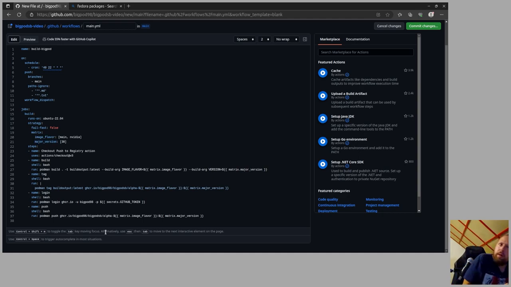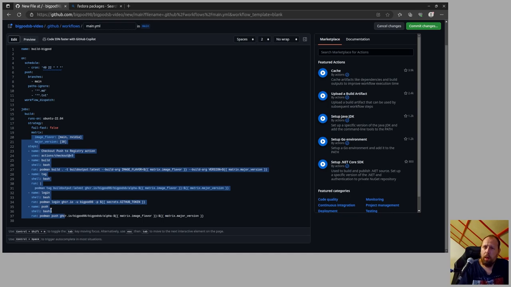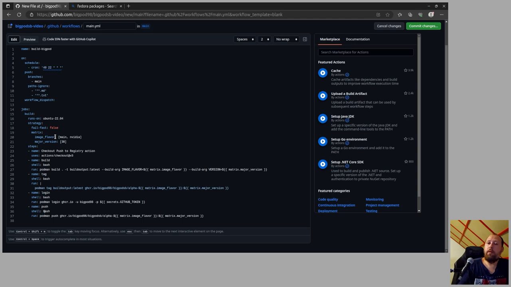So what this means is that this code will run two different sets of build processes going through the whole list, and it will pass in, for example, in the main process, image flavor main, and here 38, and the NVIDIA will pass here NVIDIA and here again 38. Now we're going to commit these changes.